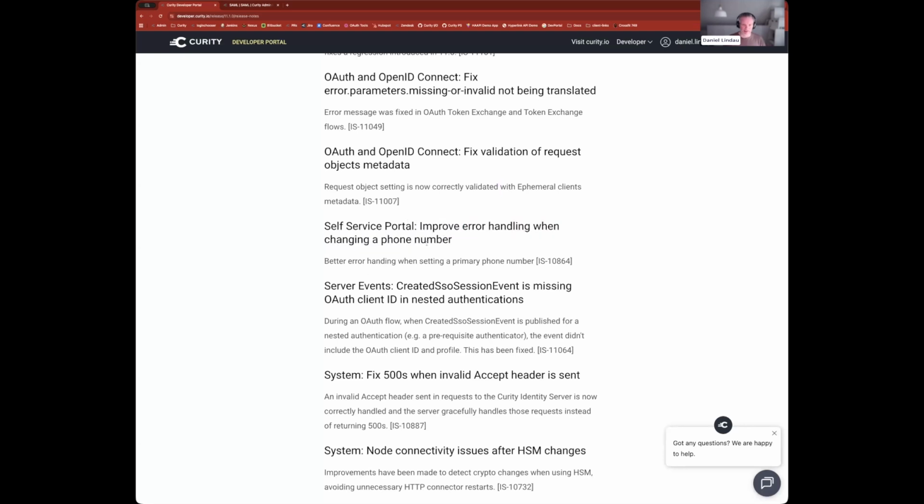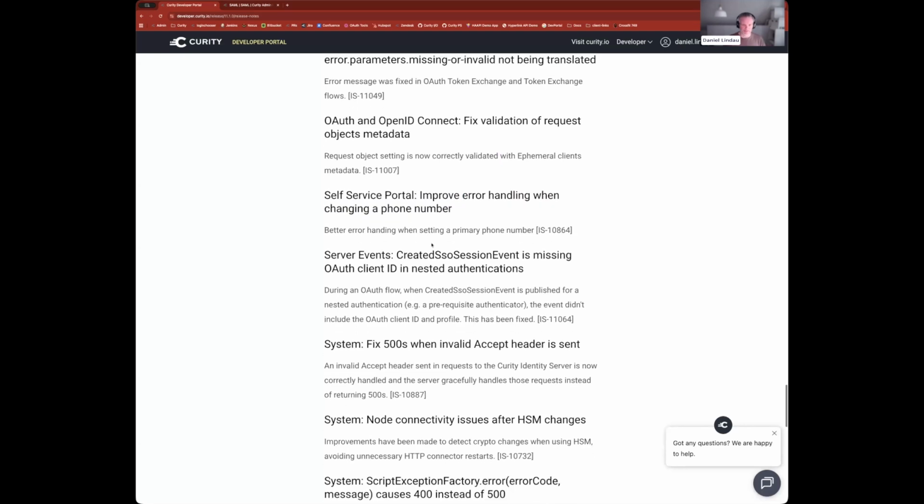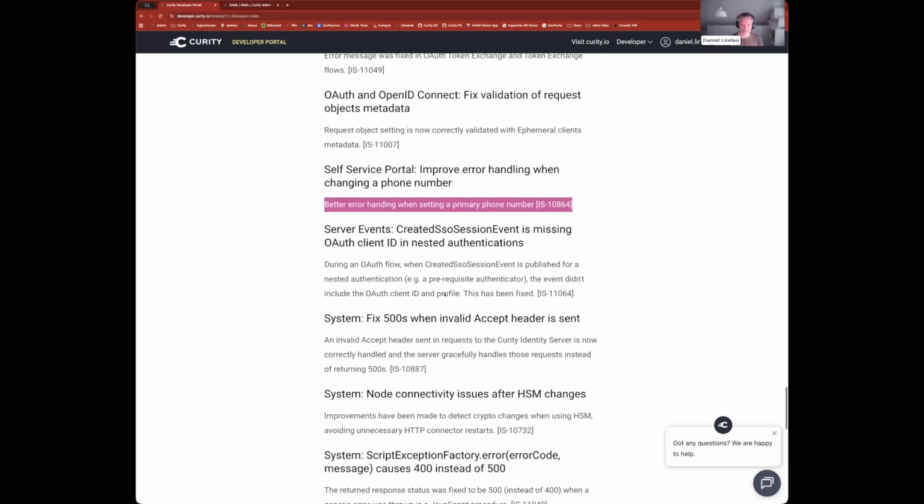Self-service, improve error handling when changing a phone number. Better error handling. It doesn't say much about what errors could happen, but we improved at least when changing your phone number. So if you enter the wrong number and go back and things like that, the error handling should be improved.